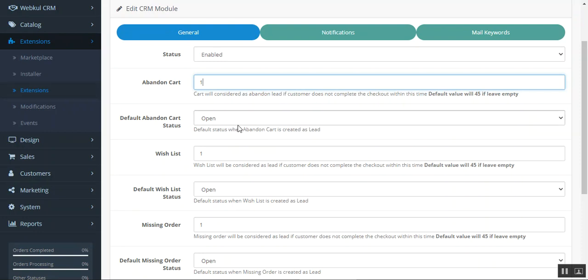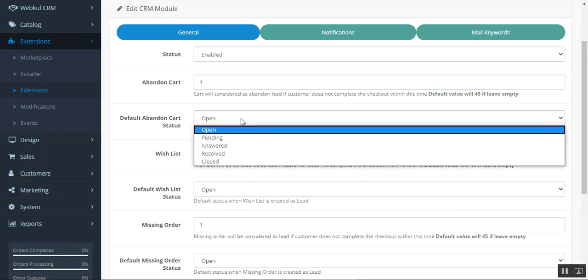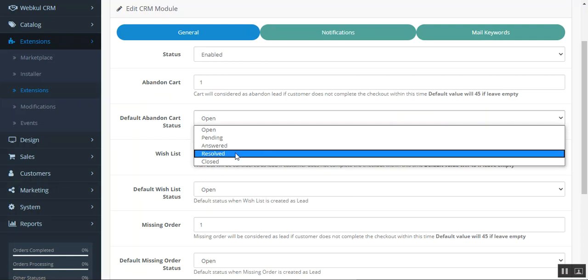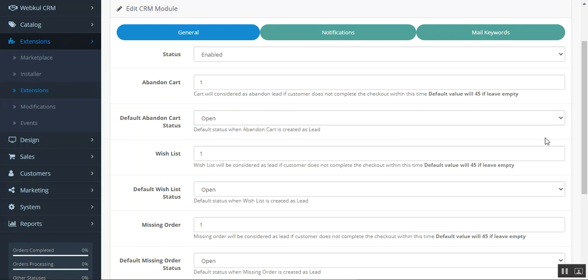So basically here the admin needs to select the default status of the lead when an abandoned cart is created as a lead. So whenever that lead is created from the abandoned cart, you need to choose the respective abandoned cart status that would be assigned to that.